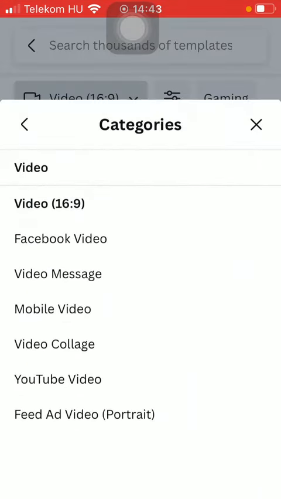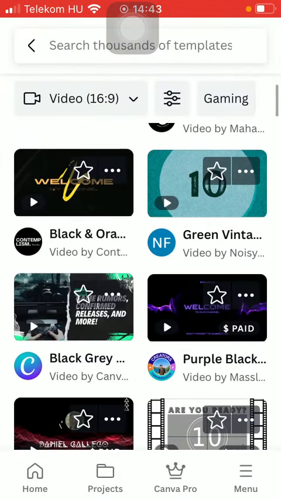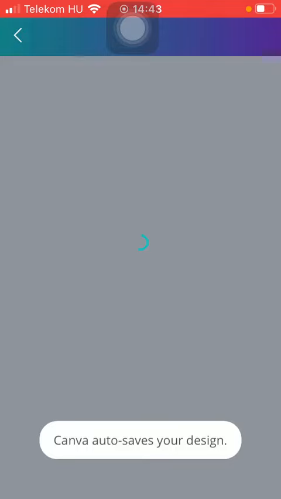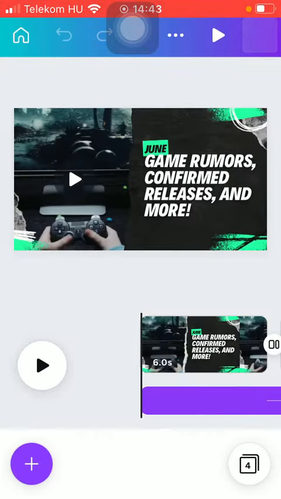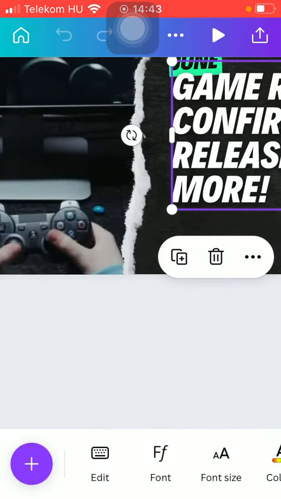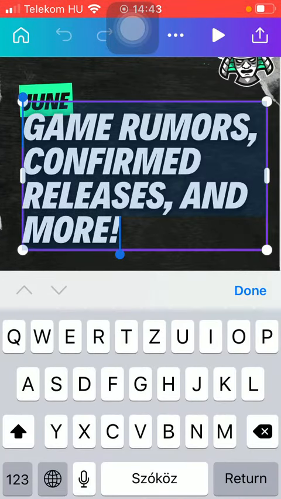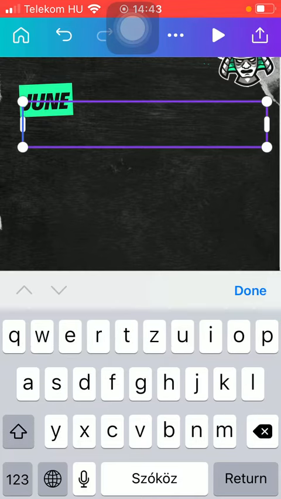As you can see, you can change the video category here if you want to, and tap on the relevant one that you would like to use according to your preferences, and then once it is loaded in, feel free to zoom in and start customizing your video, such as changing the text by tapping on the text box, delete the current text and type in your own.